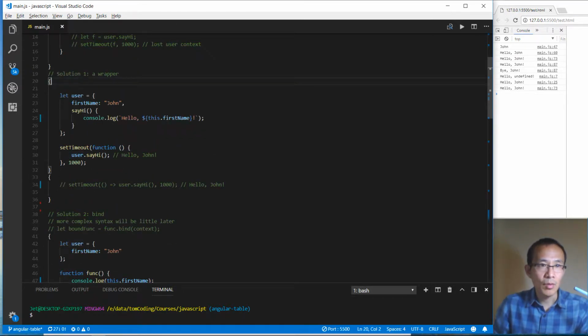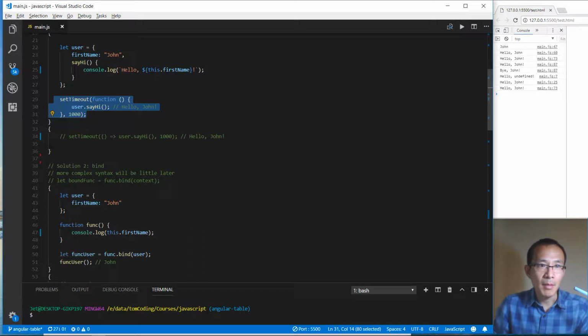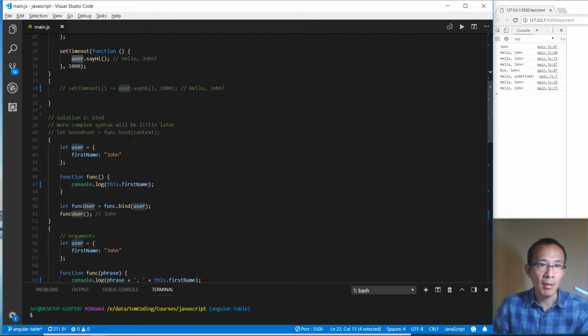Let's take a look at this one. One, we have this object, and we can call set timeout and put a function parameter here. And inside this function, we directly call user.c_hi. Because we are directly calling this method through user dot, the context of this will still be the user object. That will fix the problem. We also can use an arrow function for the first parameter.